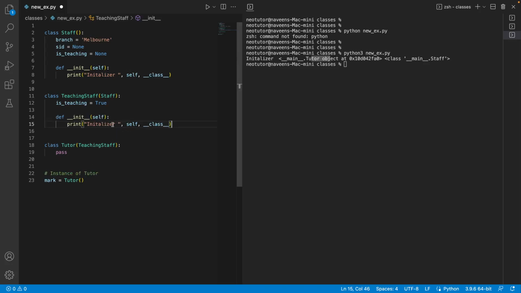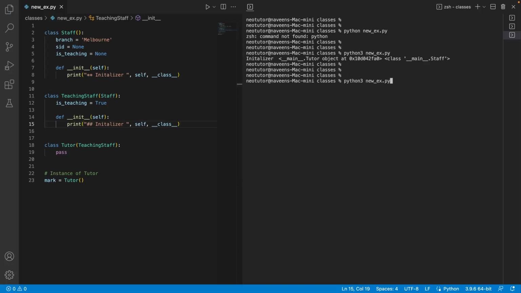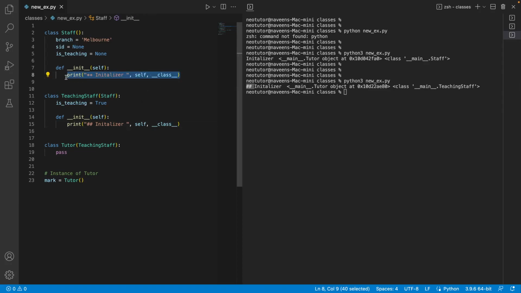I have the same initializer, but if I execute this now, to differentiate, I'm using star star here and hash hash here. If I run this, what do you see here? Hash hash or star star? Yes. And do you see that star star is not getting executed?